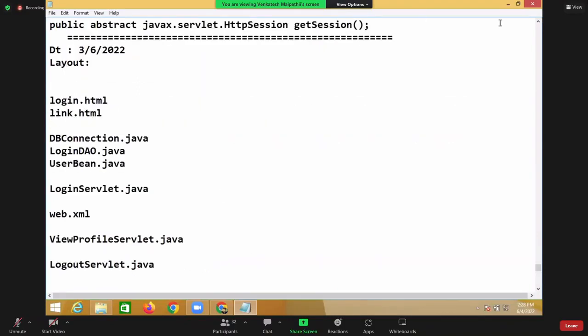So HTTP session, let me repeat once. Only two types will be there for you in real time: Cookie and HTTP session. HTTP session is an interface. Cookie is a class. This fundamental you must know first. This is a class component, this is an interface component. This is client dependent, this is server dependent.